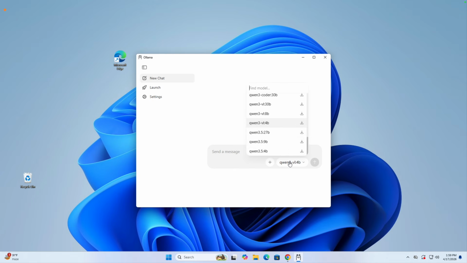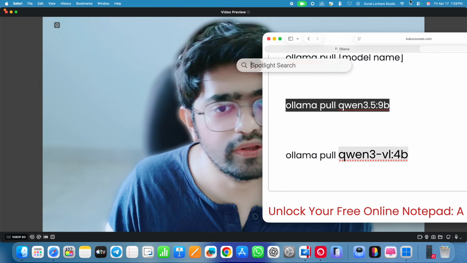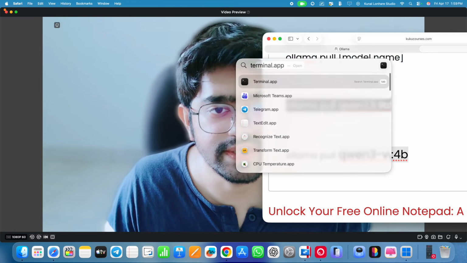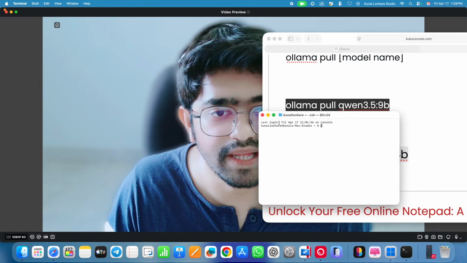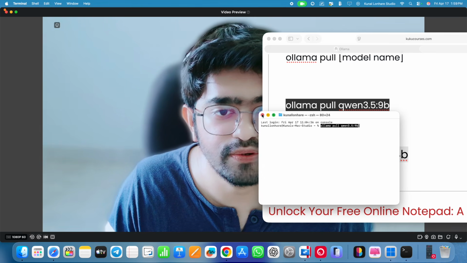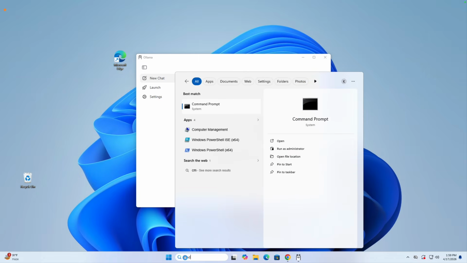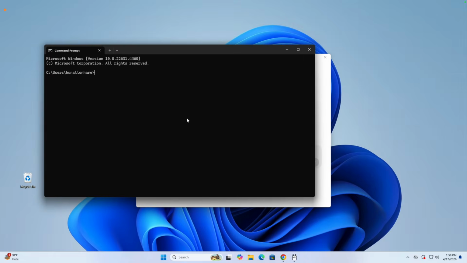On the Mac it's very simple, and on Windows it's also very simple. If you are on Windows, just go to the terminal and paste this command like this. If you're on the Mac, just go and search here for CMD, that is the command line, paste this one and click on enter, and it will start to download this model. You can see it's downloading.